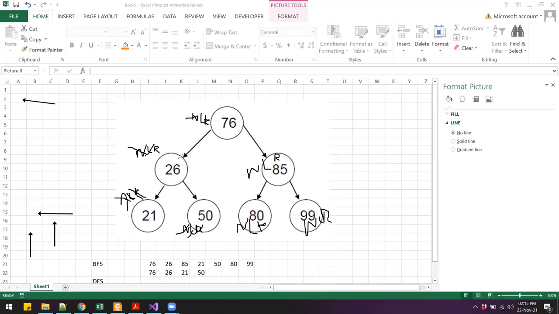Go back to the previous node, which is 26. So we are done with this. We'll cross off this right node. Then nothing is left over here. So we'll go back to 76. Here, we are done with the left child. So now we'll go to the right side.